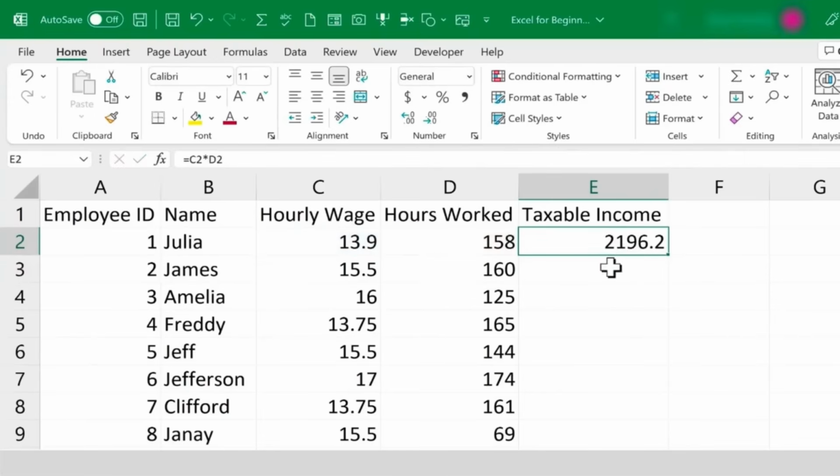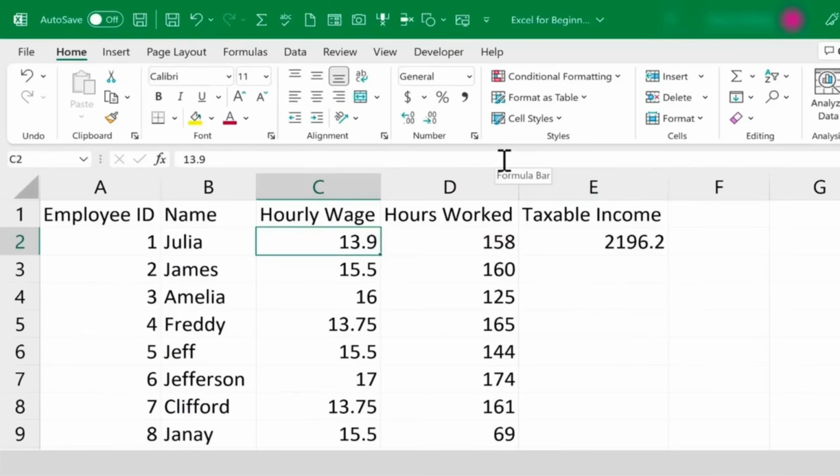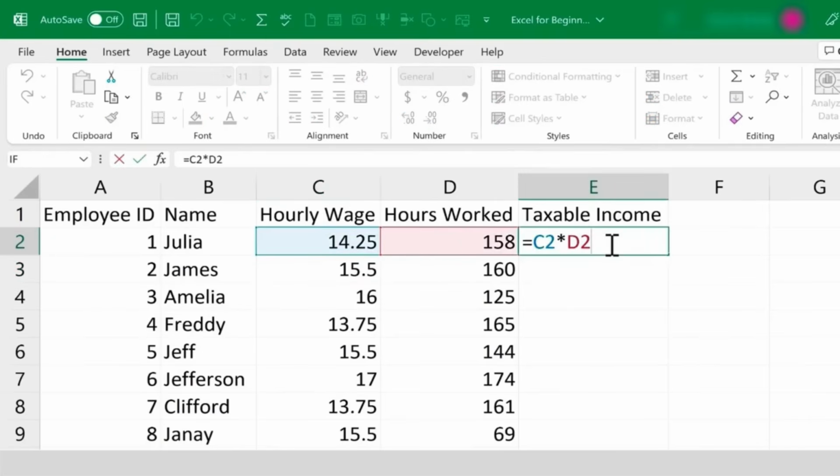The reason why it's better is because this formula now is dynamic. If I change the contents of one of these cells, let's say it's a mistake, Julia doesn't really have a wage of 13.9, it's more like 14.25. I can tap enter and look at the taxable income, it's going to change. So this is a superior way to create a formula in Excel.